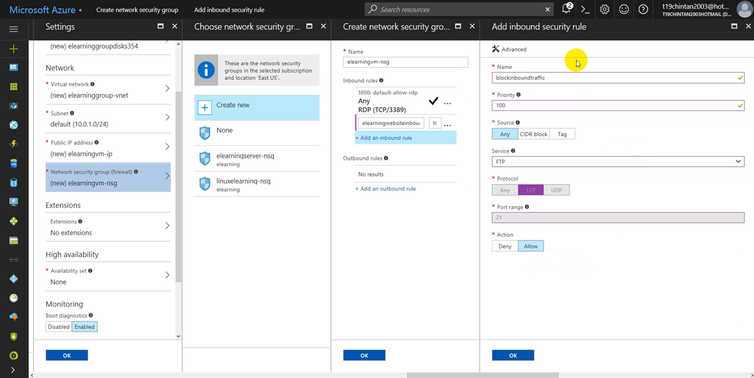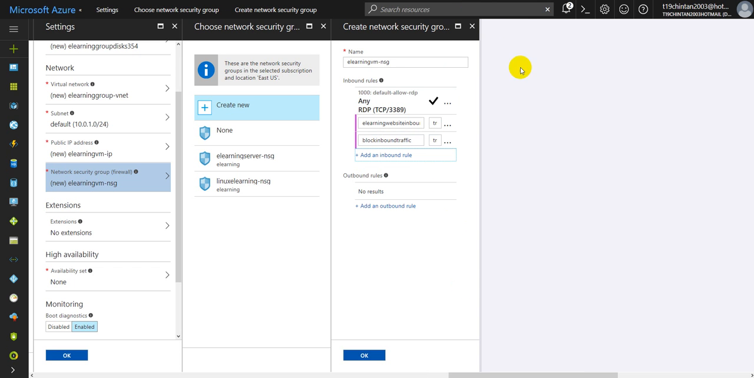Now this is very important when you are working on some highly critical servers. This is extremely important, and the reason is you want to only allow certain types of traffic into your network and not the traffic from all the ports. Else your server can be easily hacked. So you want to set up proper permissions on all these things. Just click OK, and you should see the second rule is also created.